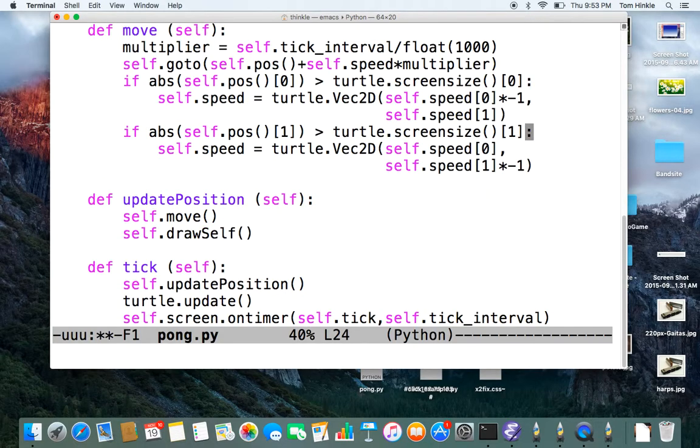If the absolute value of the y position, the second item in that tuple, is bigger than the y component of my screen size, then I'm going to take the y component of my speed and multiply that by -1, which is how I reverse it. So that's how I get the bouncing.